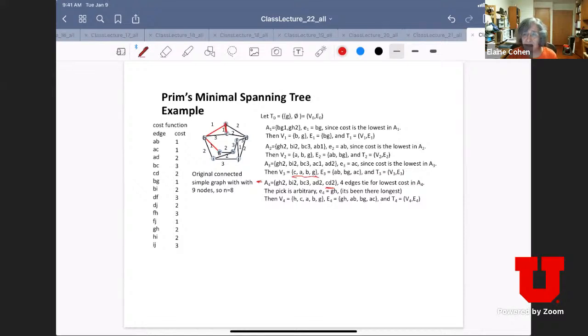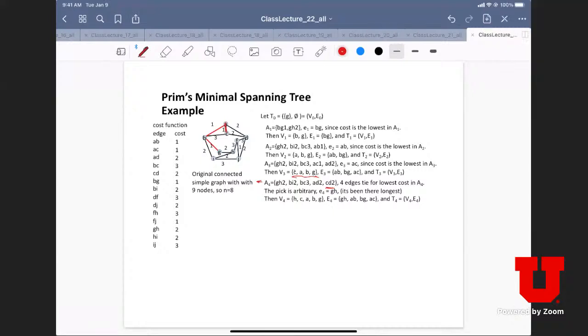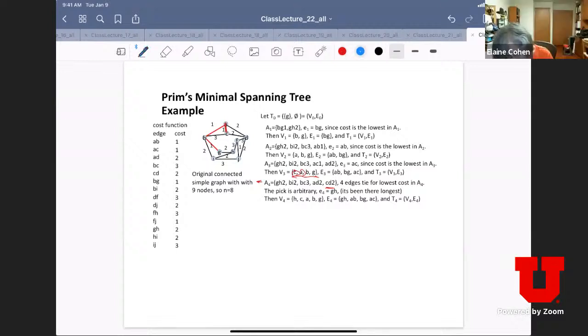Do you mean AC, the edge AC? Yes. Did I say BC? I'm sorry. Yes, we're removing AC. This edge. I need to do it in blue. That edge gets removed. Okay? Thank you. I'm sorry for confusing you.